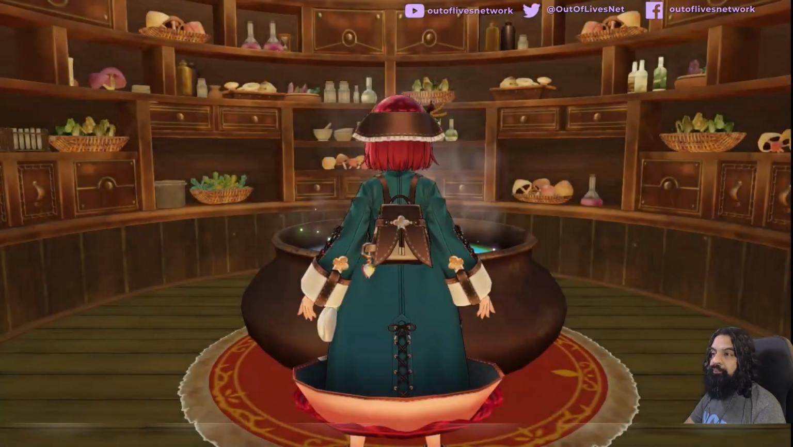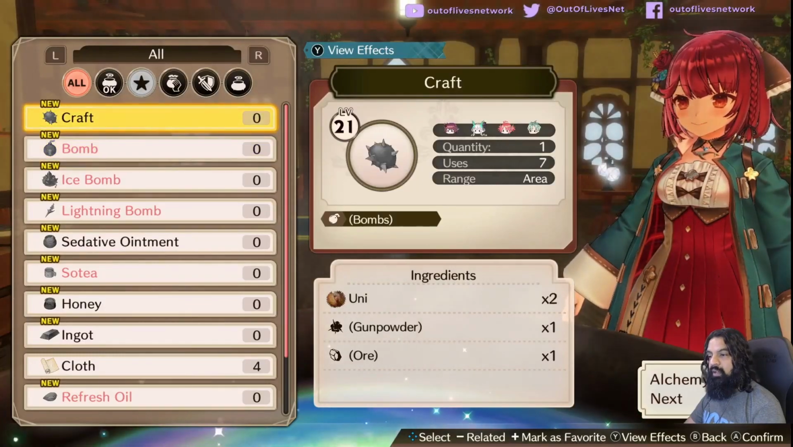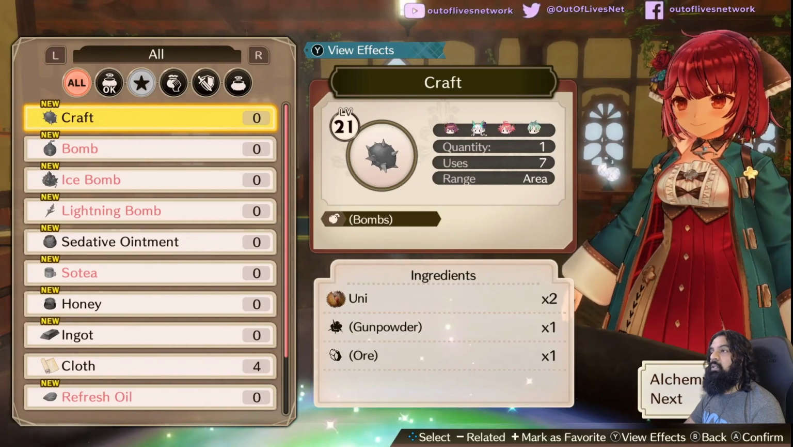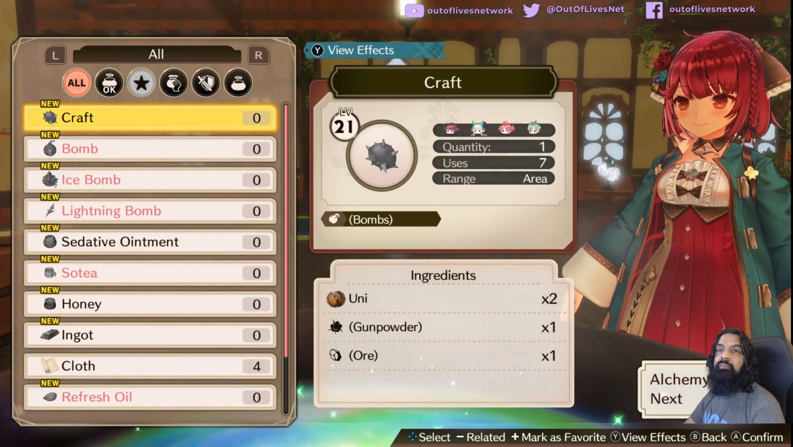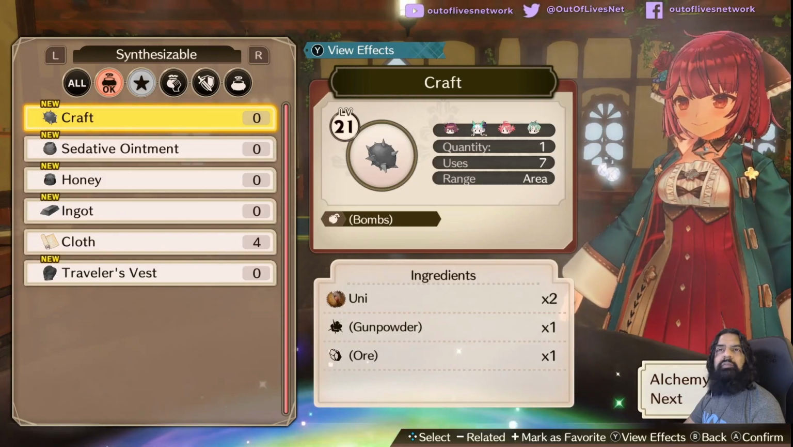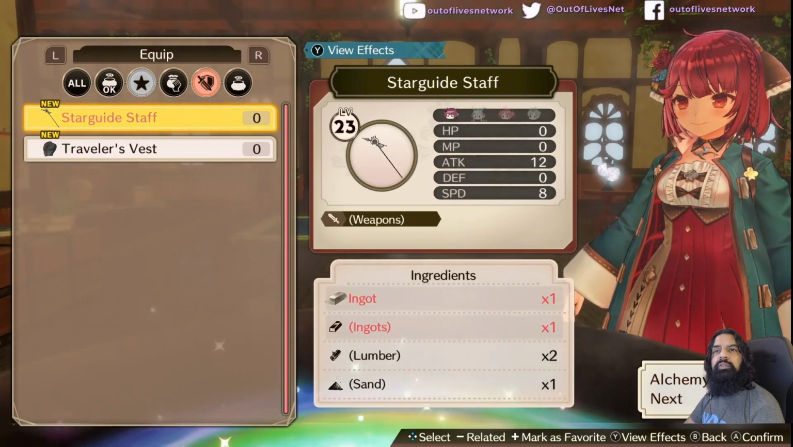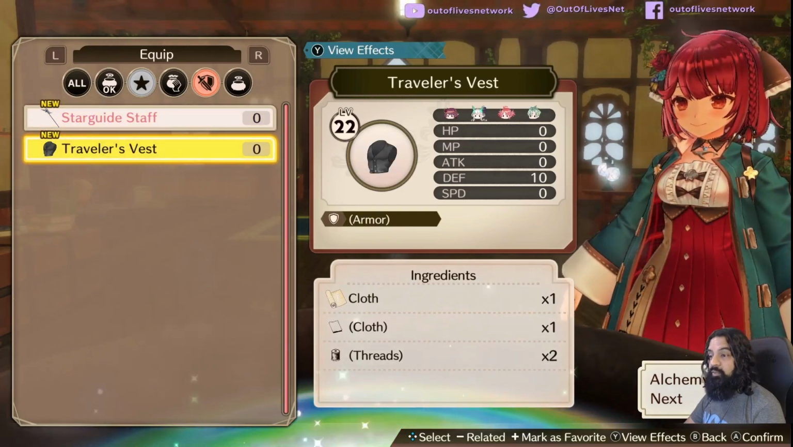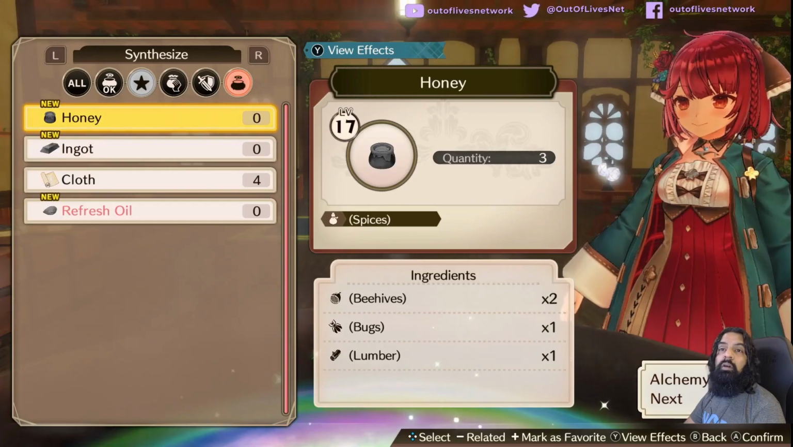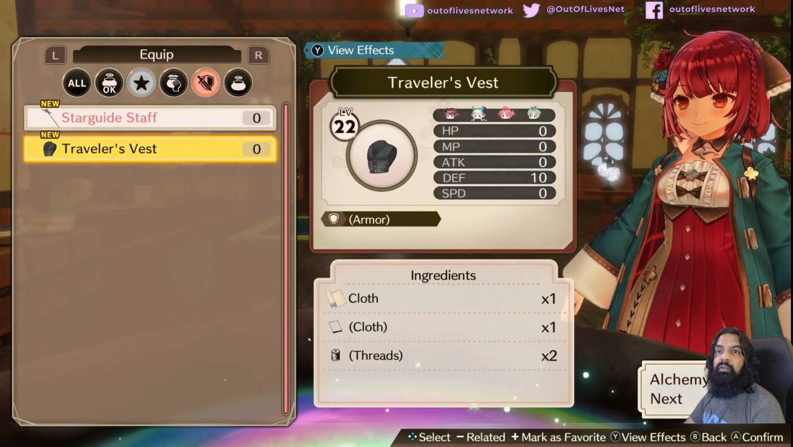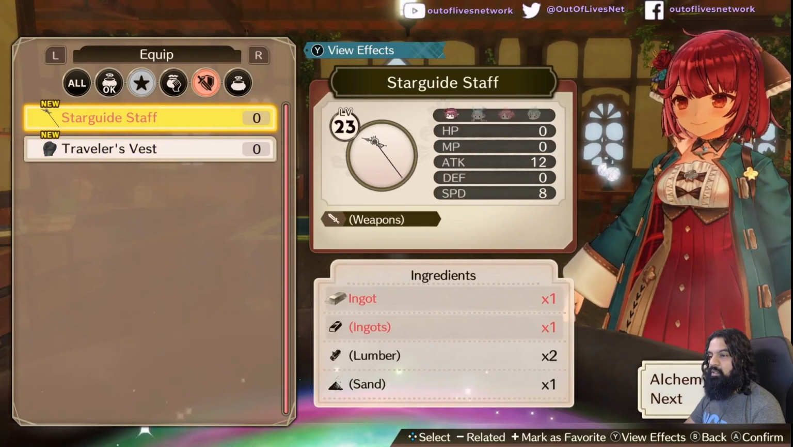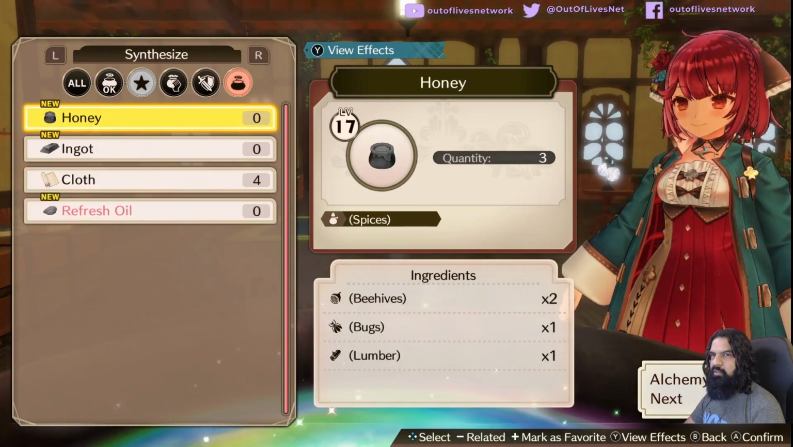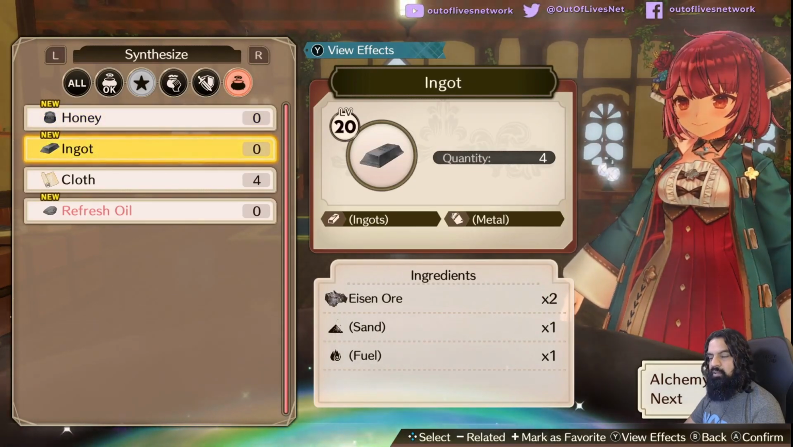Right, okay. So craft. We can make a craft. And it is a bomb. Usables. Equipment. Ah, cool. Cannot make though. Traveler's vest. We can make this. Wait. To do that we need ingots. Ingots. I can make an ingot.